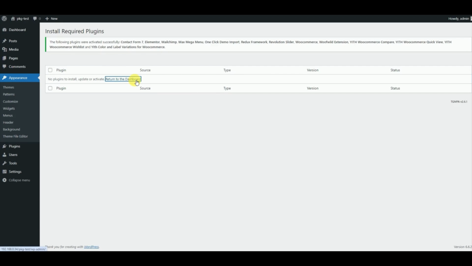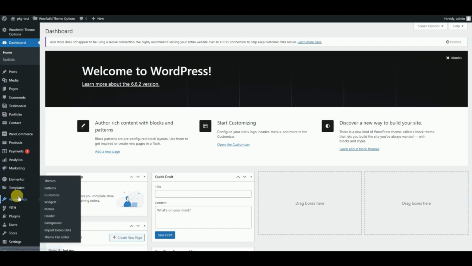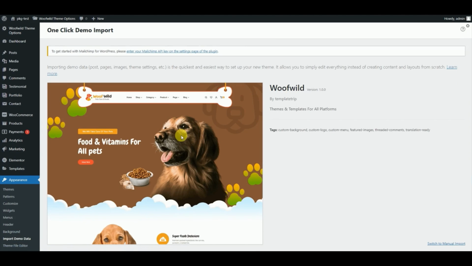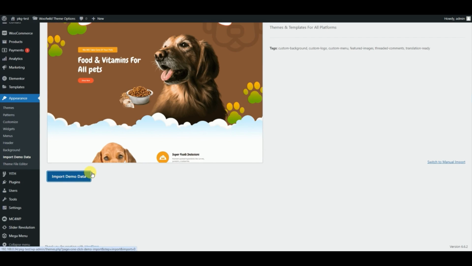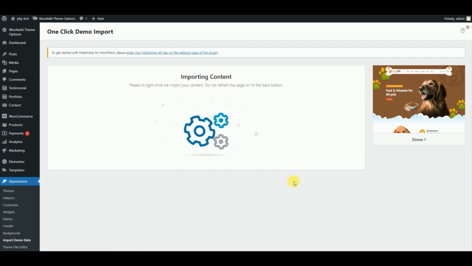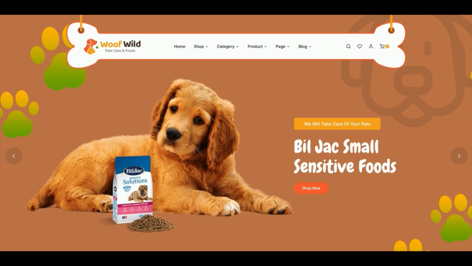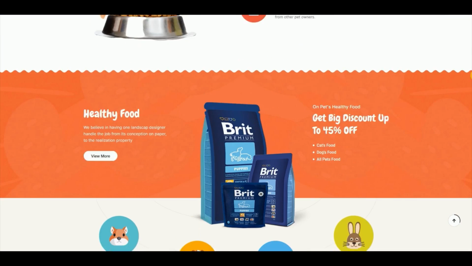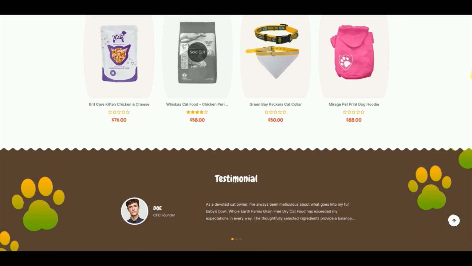Further step is install theme demo. In the left sidebar, go to Appearance and click Import Demo Data. So here you can see the page. Click the demo import page to continue and import. While importing the demo data, it will take a few seconds. Once you successfully import the data, your website is shown the same as the store site.